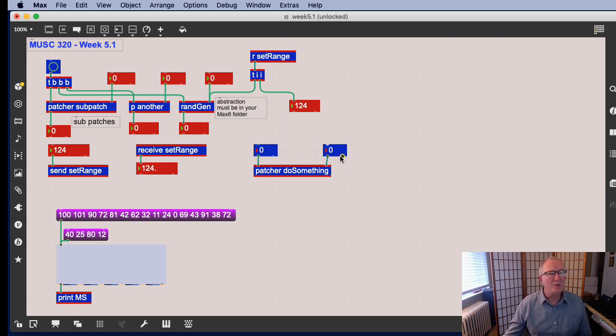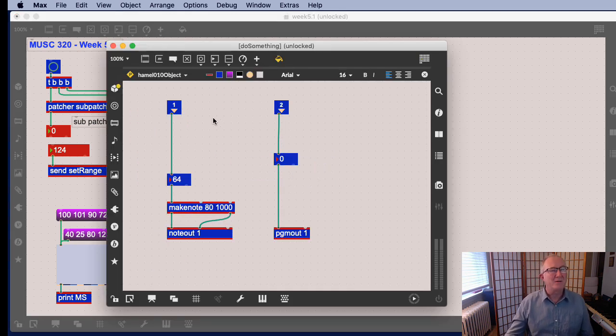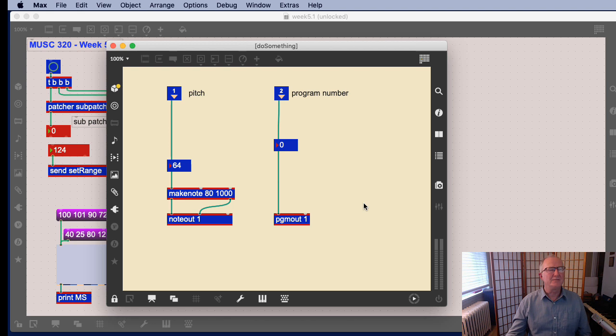Now I have to know what those inlets do. And if I'm being careful about this, I of course would type a comment in here and here, so I can remember when I open this up what in the world these do.